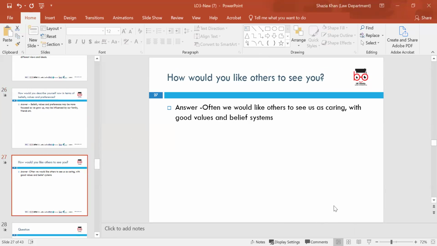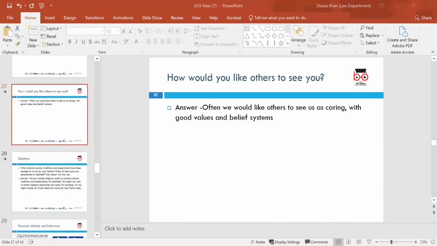The next one is how would you like others to see you? How would you like others to see you? It's quite important, isn't it? Why do you think it's so important? How would you like others to see you?